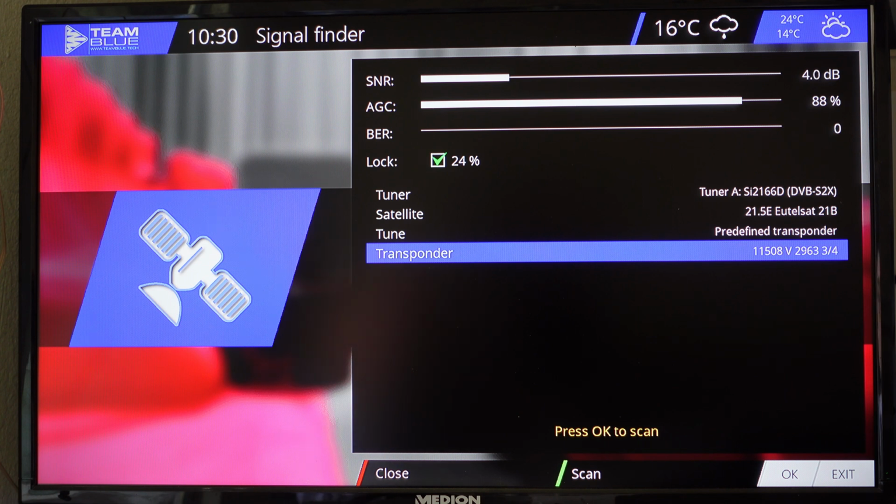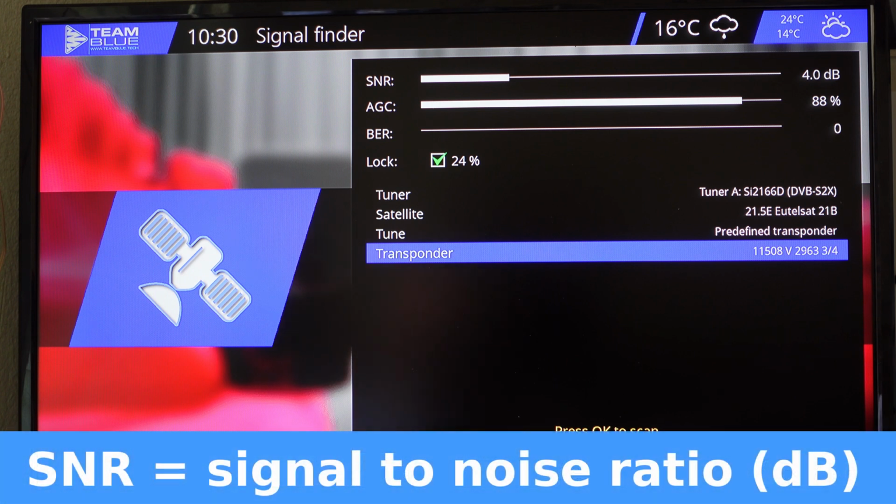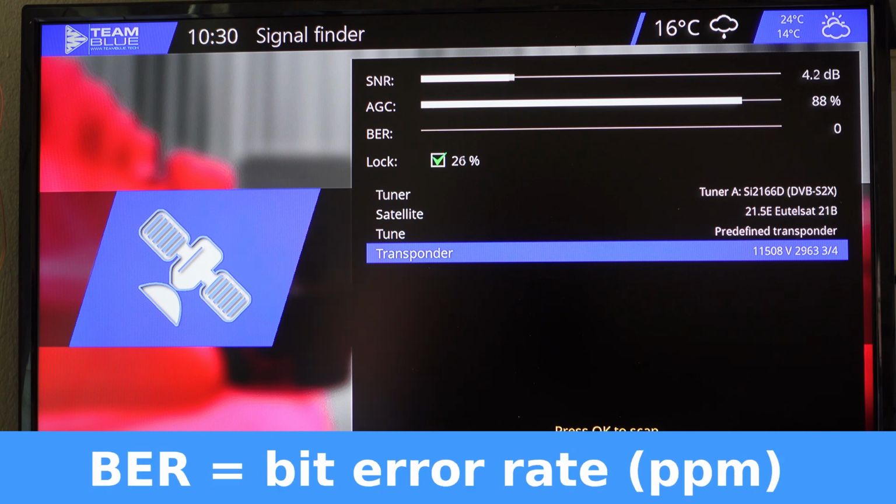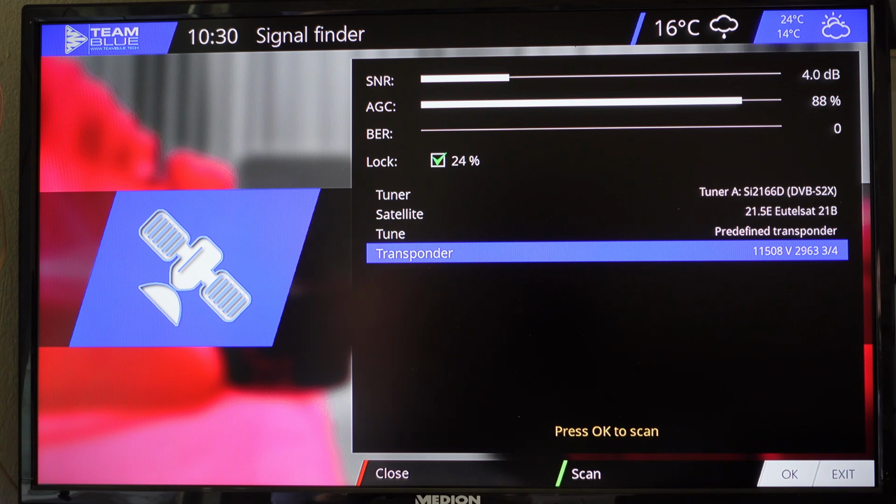AGC means, I tell you this, SNR means signal to noise ratio. This is the input power, calculated in milliwatt power, dB milliwatt. And it's 4 dB. Now a signal should be locked. You see that here on the green hook, that the lock is correct, but it's very low.